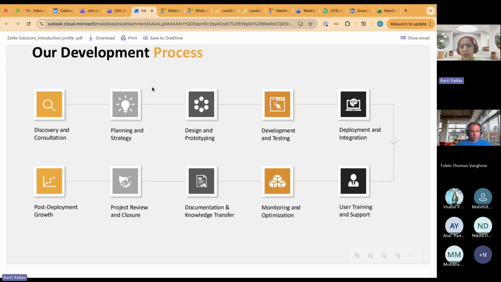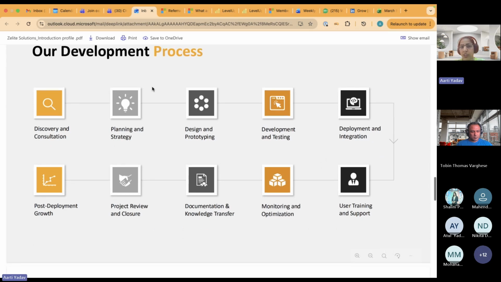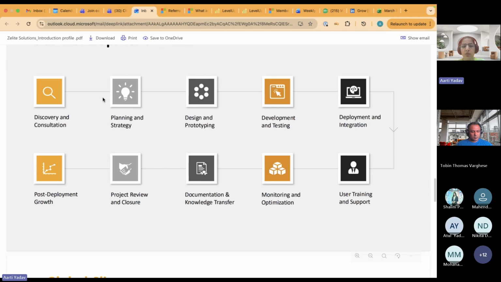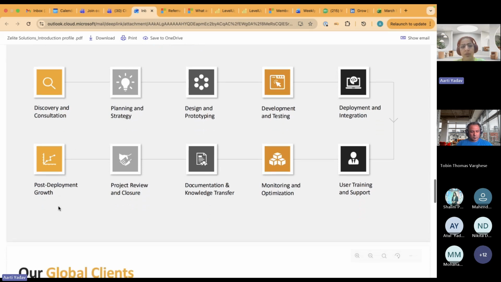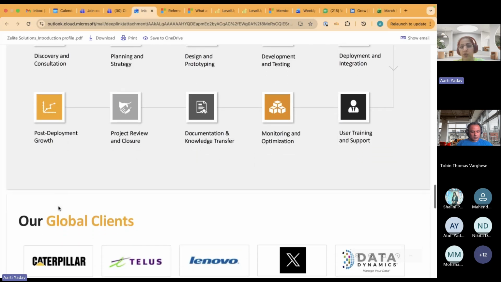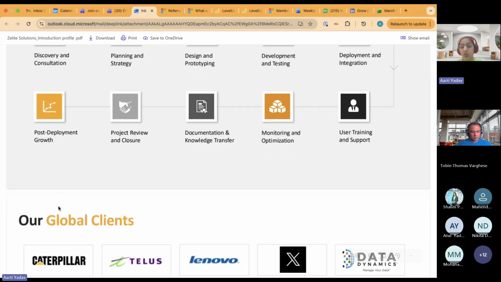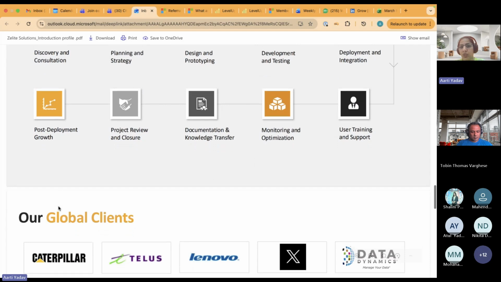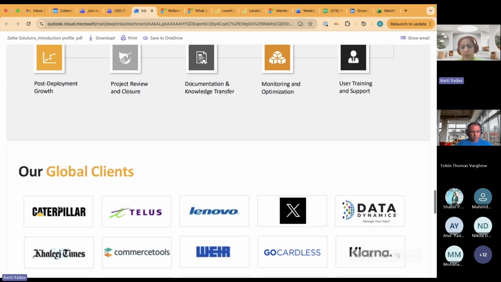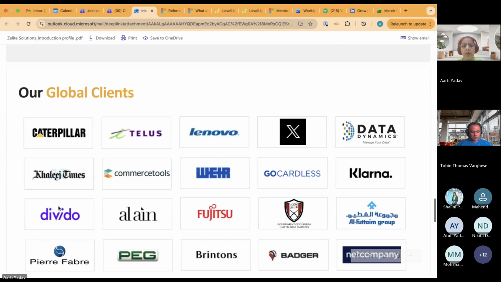This is the 10-step development process that Zilite follows for any project, right from discovery to post-deployment growth with full support, making sure the users are familiar with and independent enough to use the implementation we have done.